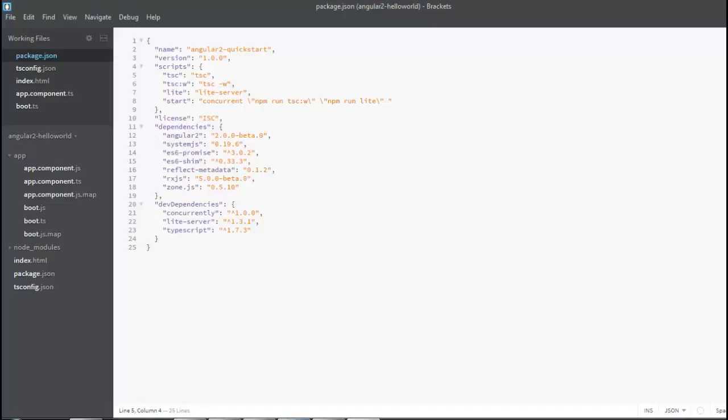Let's take a look at the package.json file. Now package.json file has all the libraries that we need for our program. Now this TSC is basically, it tells the program to compile it with TypeScript, and the other option, the TSC with a W, it just tells that every time watch for a file change and then transpile it into JavaScript every time there is a file change.